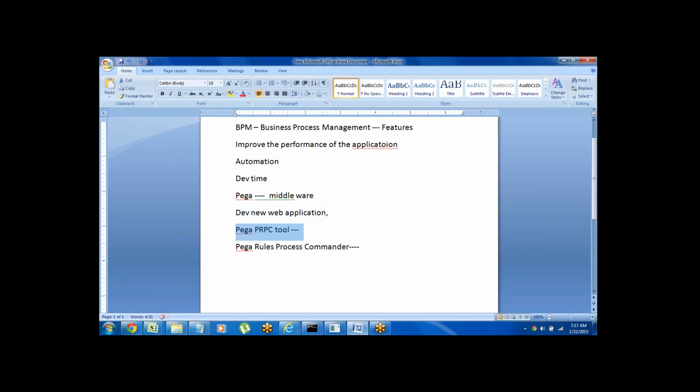One more thing: Pega is a Java based application. The total Pega tool is designed using Java technology. We can say Pega is one hosted application which is designed and developed in the J2EE environment.